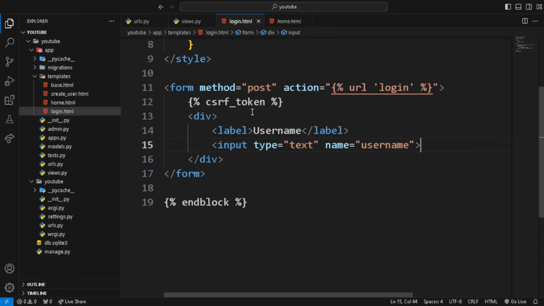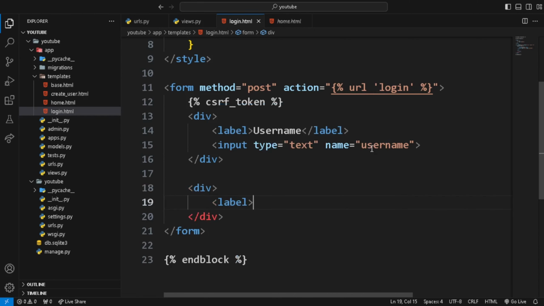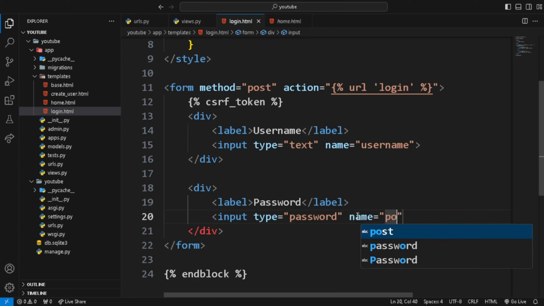This name is very important because we'll be accessing this input tag in the views by using this name that we give here. Now I'll create another div and inside that I will put a new label which is for the password and an input tag which will be of the type password. Now by setting the type to password we will not be able to see what we are typing. It will be all in stars, just like for every password, and the name I will just give password.